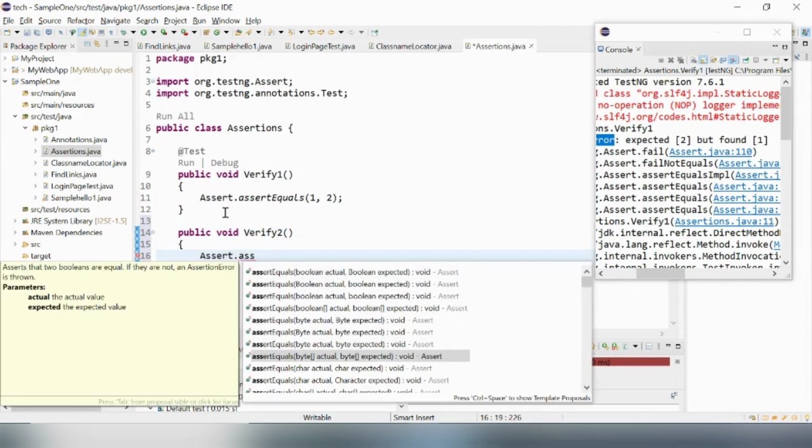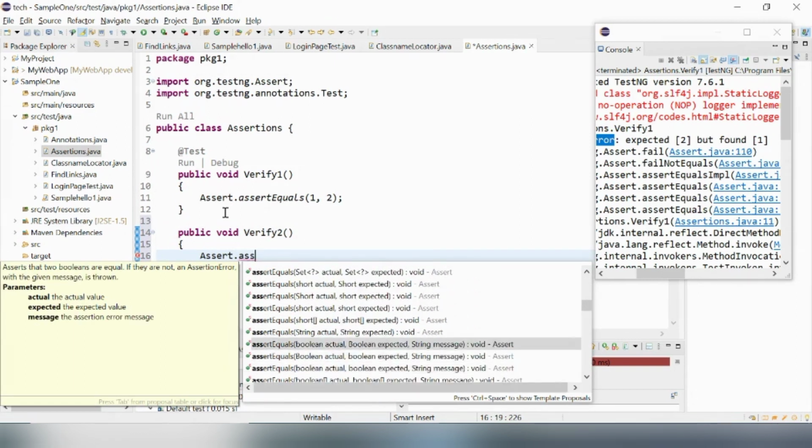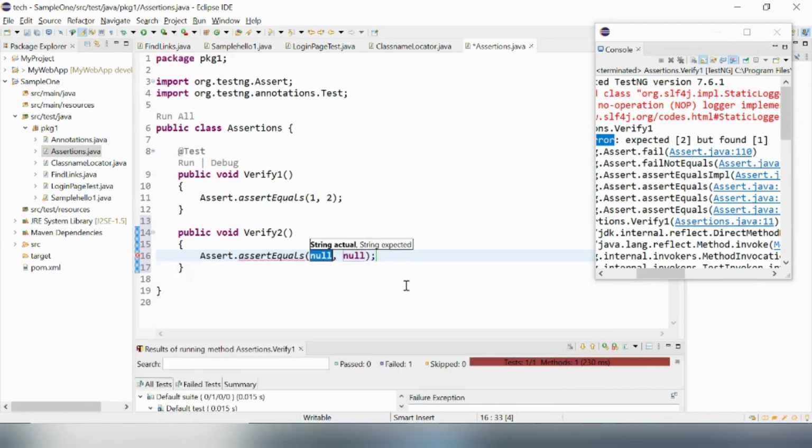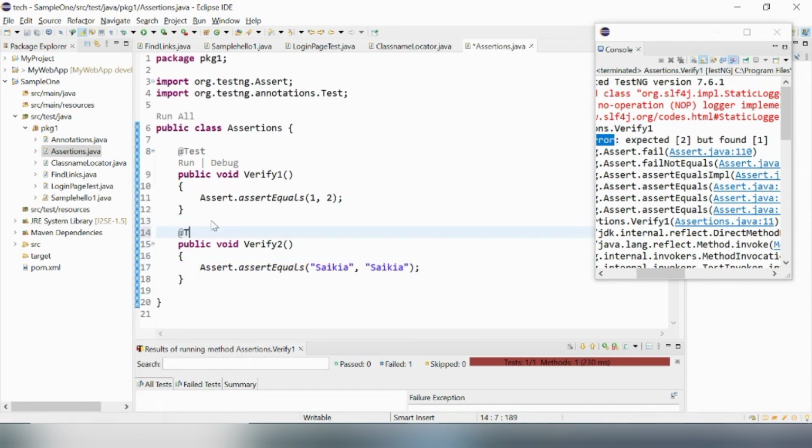I'll go with, let's say, some string value. Yeah, so this is the assert equals string, actual string, expected string. So let me use this. Here let me just type some string value like, okay, my surname is Saikia. So if I use here Saikia, let me use that in the direct test also.